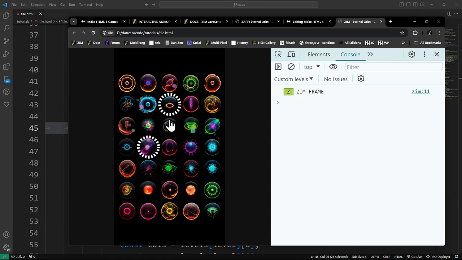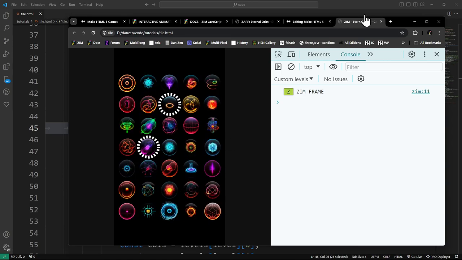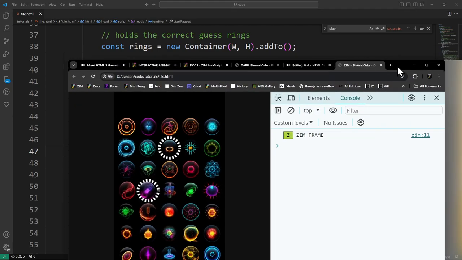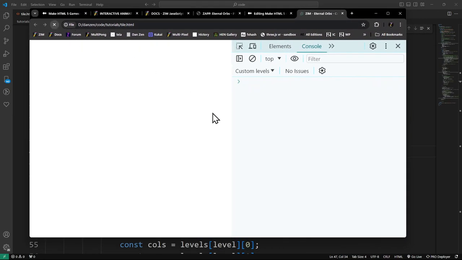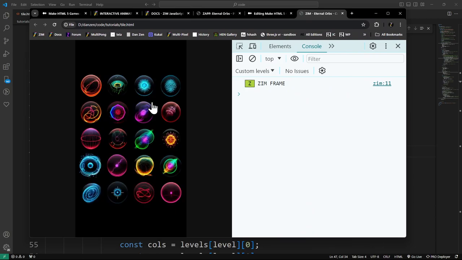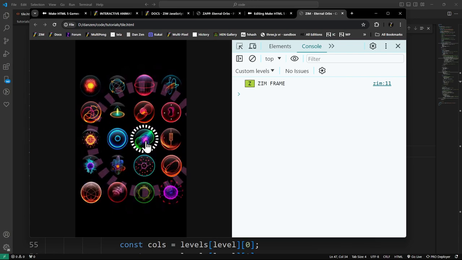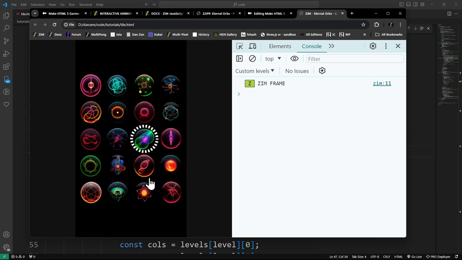Where's another one? Okay, and you see how they're all falling down like that? That's gravity. So we took the gravity away, we took the force away, and instead we're relying on this animation where we're going to just change the scale to 5. So every time we emit, we're going from a scale of 1 to a scale of 5. And we're pausing that at the beginning so it doesn't run all the time at the beginning. And here we go. Wow, yeah. And another one.